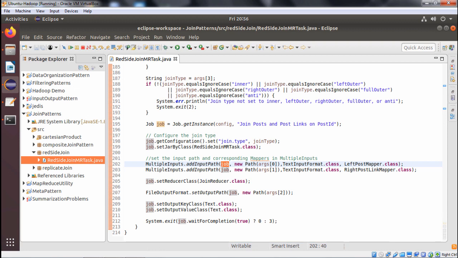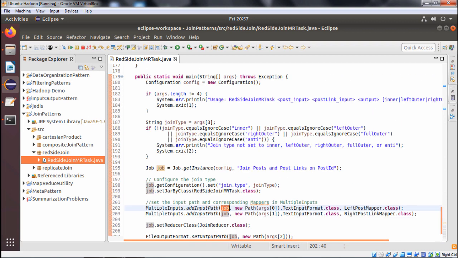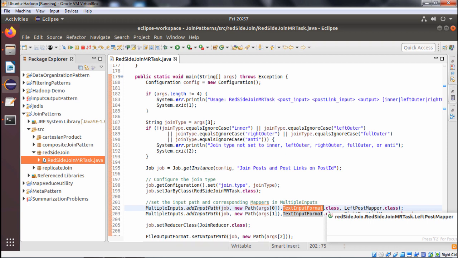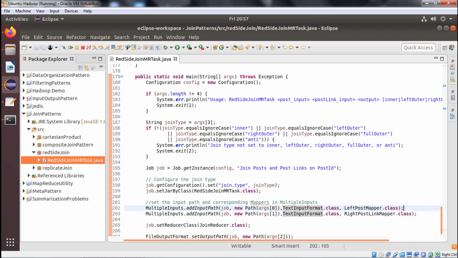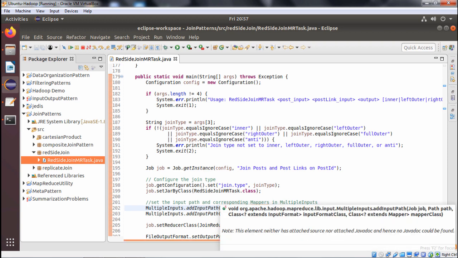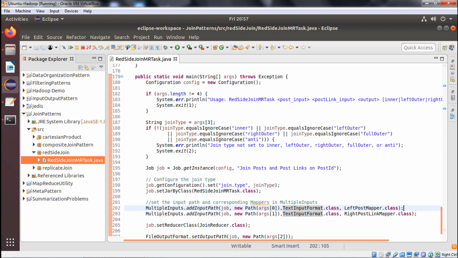The left post mapper dot class will be the respective classes mentioned, and then the absolute input path will be taken from args1. There is a text input format dot class and left post mapper dot class. We are mentioning the respective mapper classes here. Similarly, you have done the same for args0 and args1. So we will have two input paths, so multiple inputs.